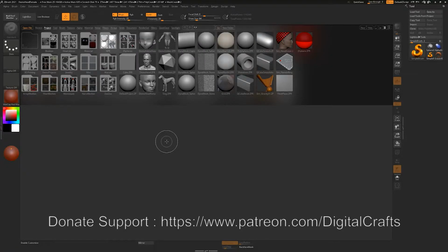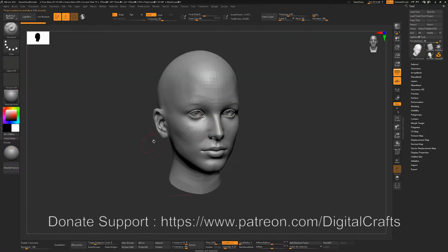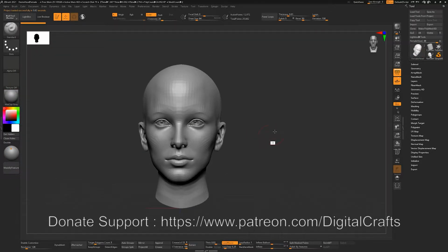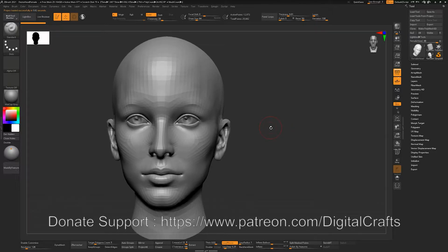In this video we will be looking at ZRemesher and the subdivision levels, and how we can generate clean topology from our Dynamesh and our decimated meshes. So let's open this demo head female for now. You can do this on whatever subtool you have.